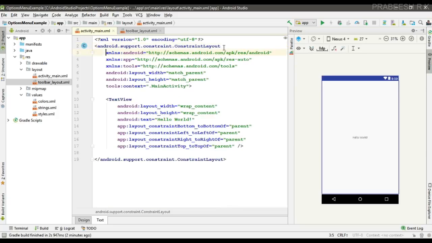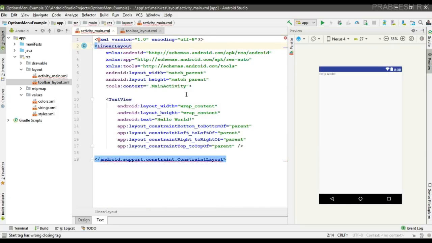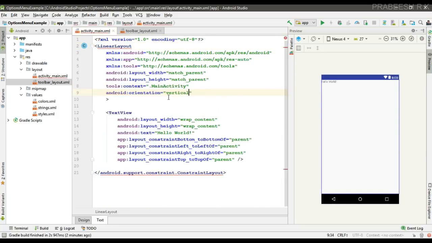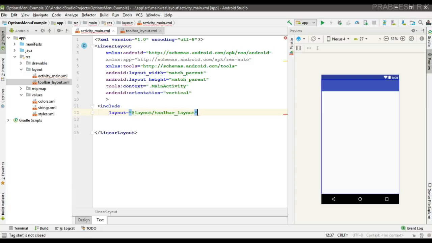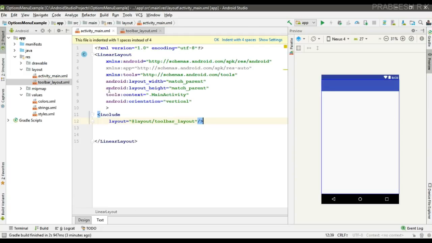Now we need to add the toolbar to the activity_main.xml. So I changed the root element into linear layout. Now add the toolbar here. Okay, now the toolbar is available.